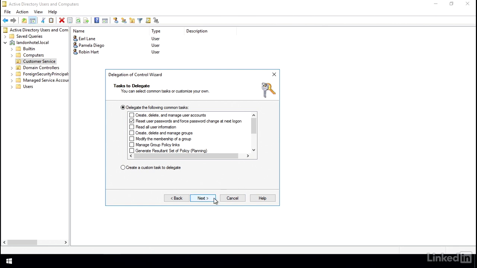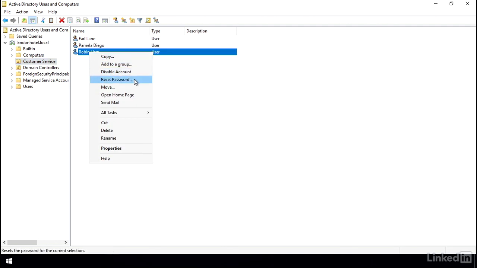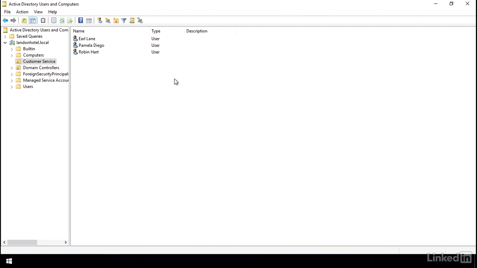So I will click on Next and Finish. And now junior admin would be able to come in here. There's one main thing junior admin can do, and that is if a user was to have forgotten their password, junior admin could right-click and select Reset Password. That's basically the one permission that we've just given junior admin to do, and we haven't done it for the entire domain. We did it just for the users in the customer service container.